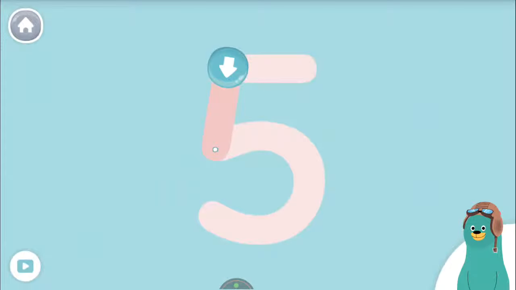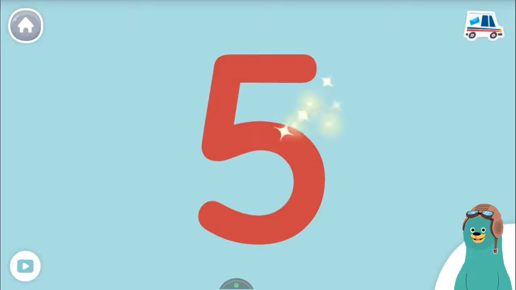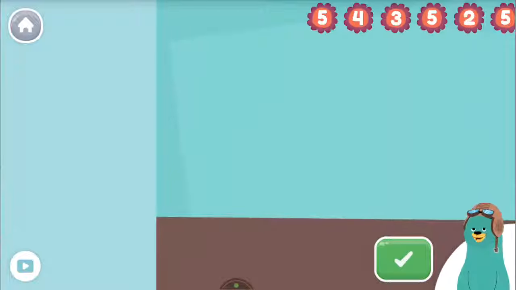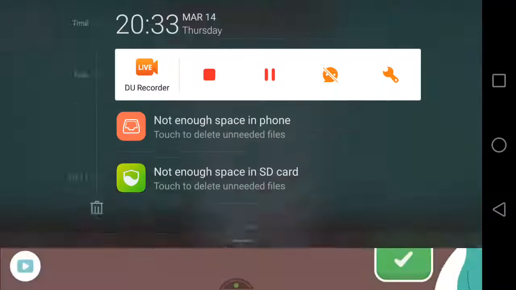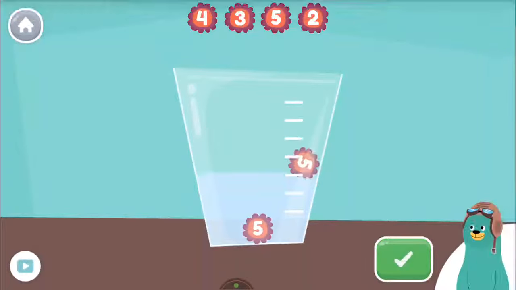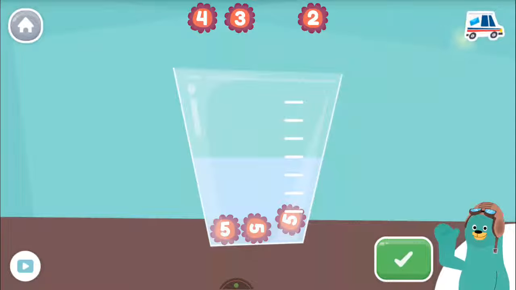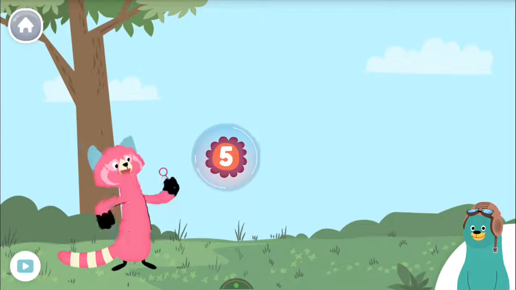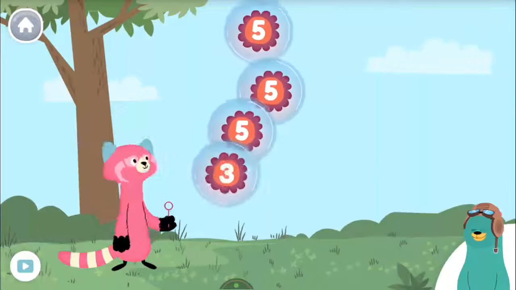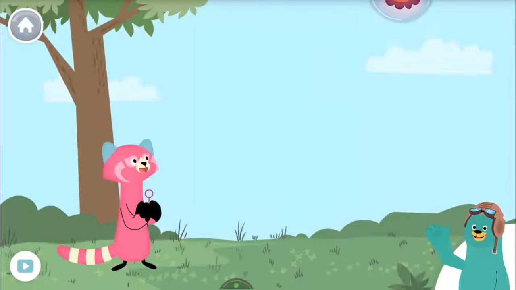Trace the number 5. Keep up the good work. Put the number 5 into the bowl. 5. Nice. Pop the bubbles with the number 5. Five. You found the number 5. Let's count some more.